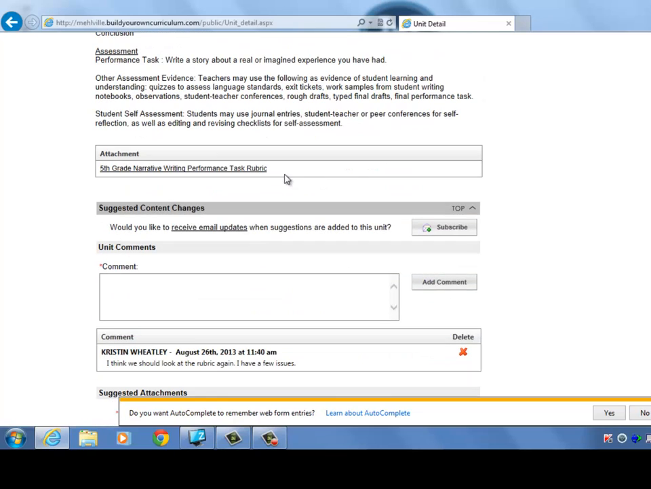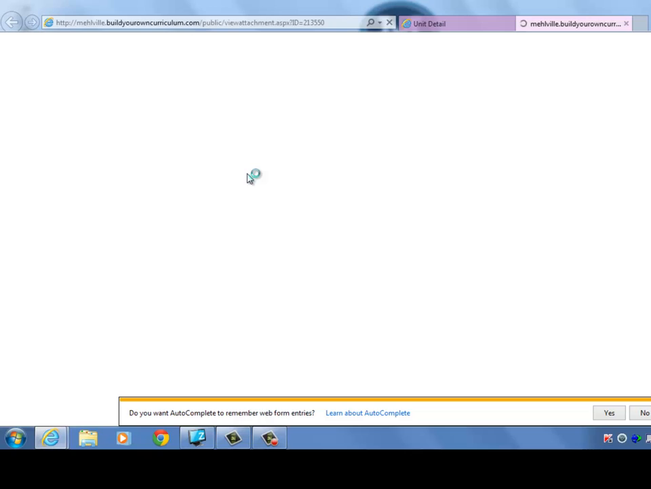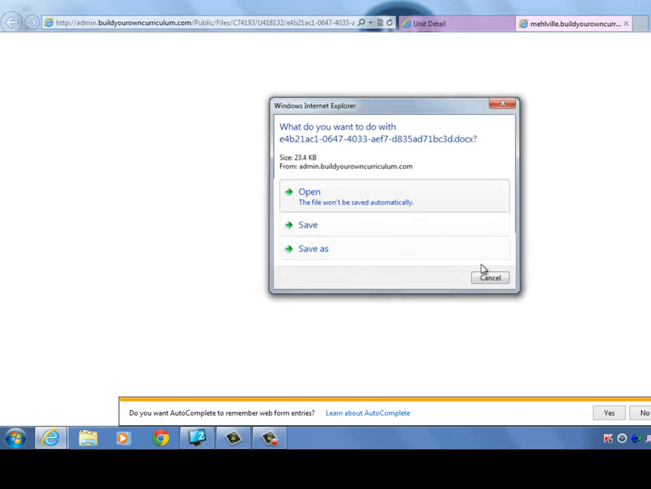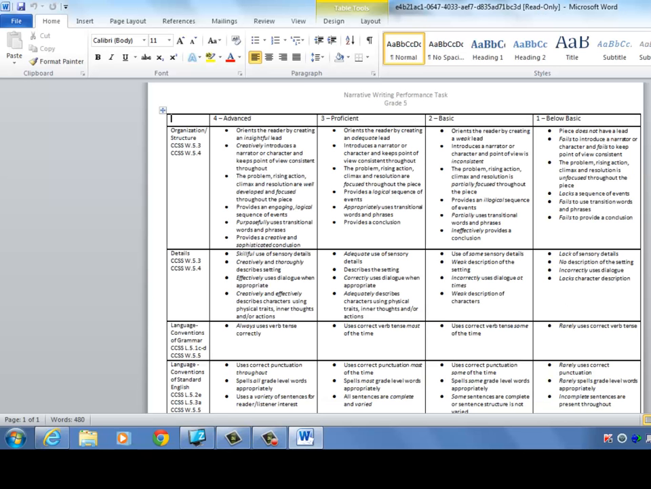If I scroll down, we see we have a performance task: write a story about a real or imaginary experience. And we also have an attachment including the performance task rubric. By clicking on the rubric and hitting open, it'll open our rubric for us. And this is the 5th grade rubric that you use for narrative writing.